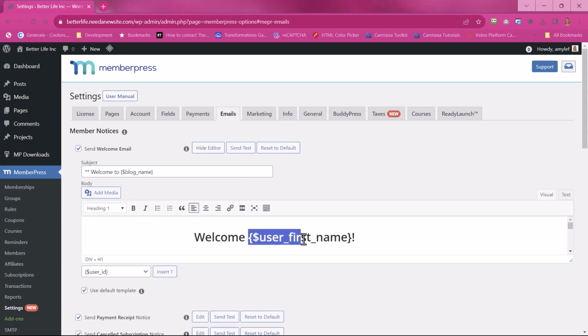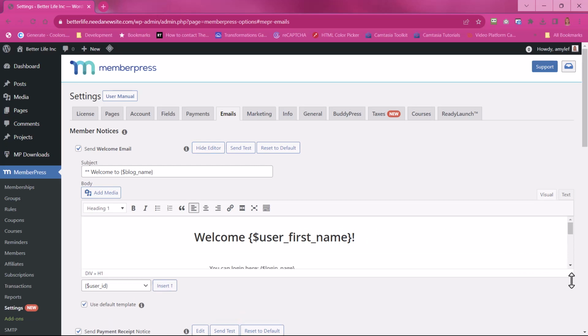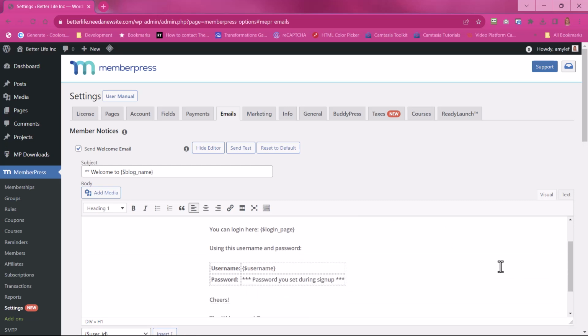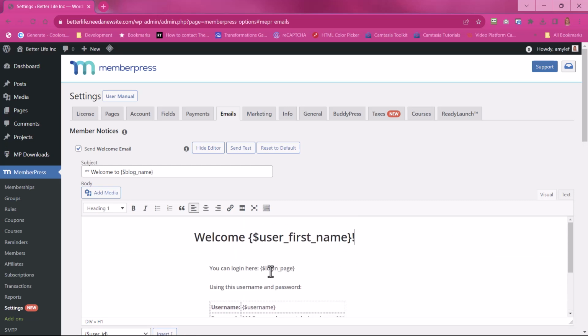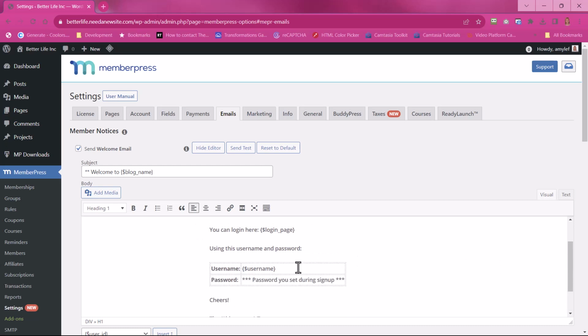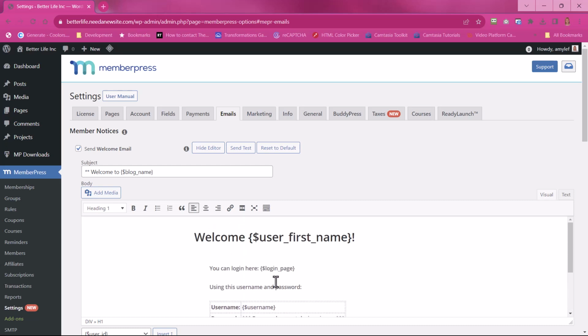And this code here is so that it sends it to the person as they've registered. And you can drag down here to make it a little bit longer. And so you can log in here, and it gives the address, and using this name, password, and so on, cheers. So if you want to put something in between the welcome bit and the you can log in here bit, you could. I would just click right after it, hit enter, and type whatever it is you want to say.